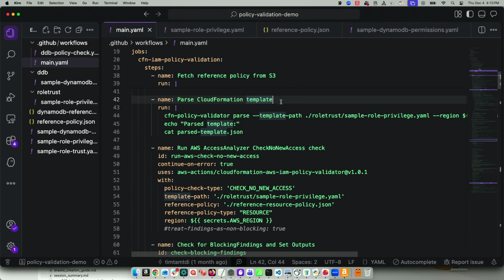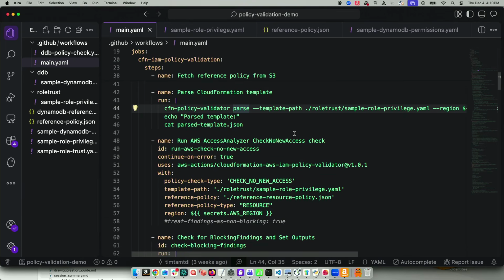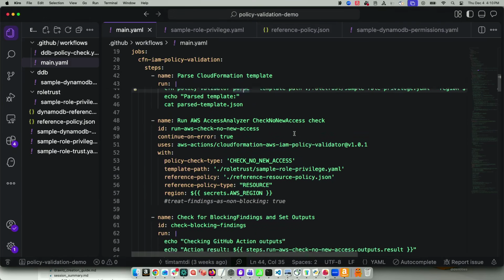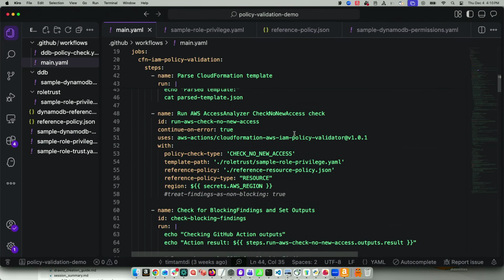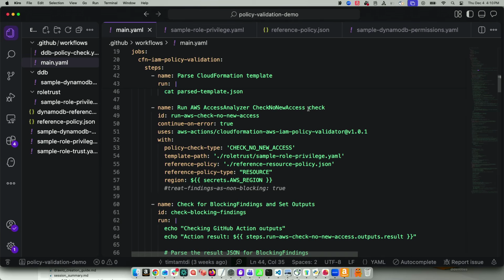Now we're passing the CloudFormation template. So we're using the cfn-policy-validator tool. It has an argument or a parameter called pass. What we're doing there is essentially what that tool does by default, which is scrape the CloudFormation template, extract any resources that are related to IAM, users, roles, groups, and policies, trust policies as well, and drop them into a file. We're going to come back and use that file a little bit later on. Then we're running the AWS Access Analyzer check no new access check. So this is where we're triggering the Access Analyzer capabilities.